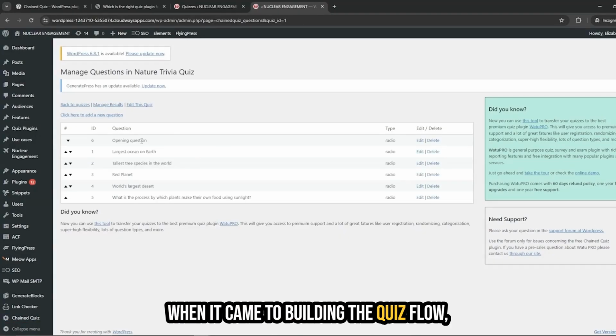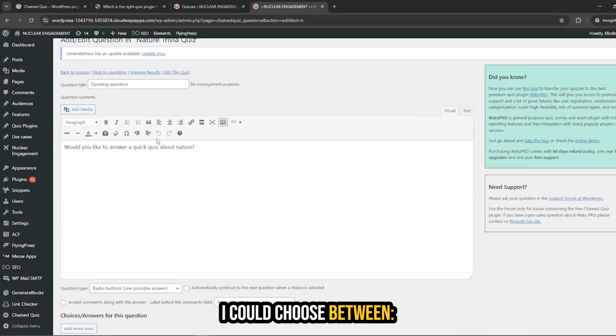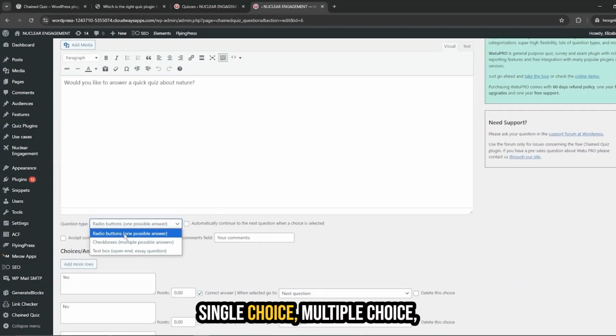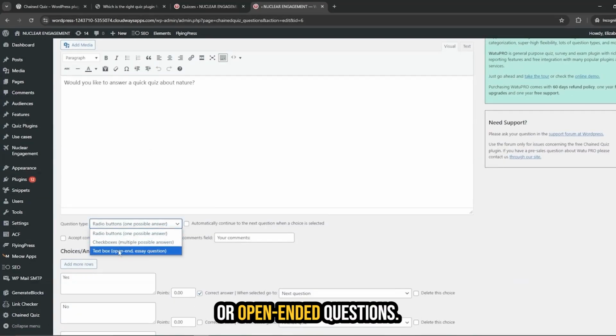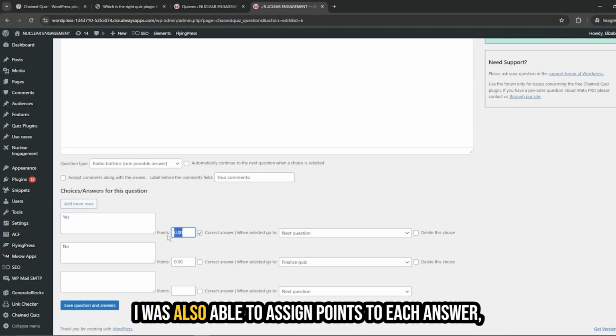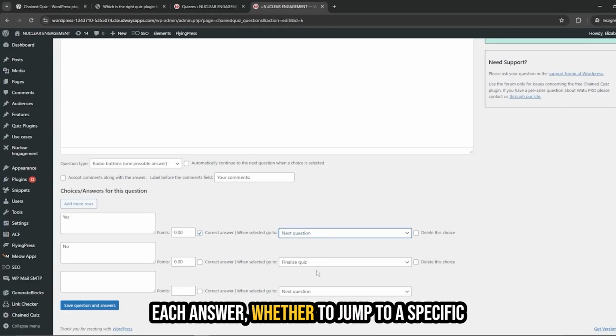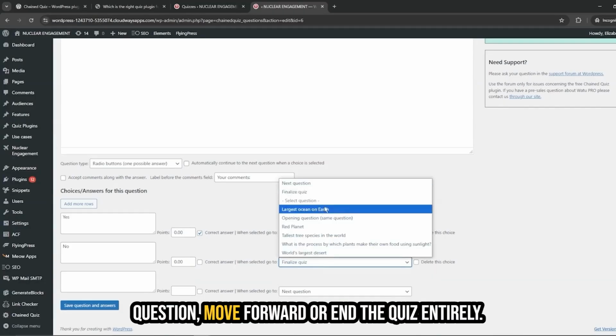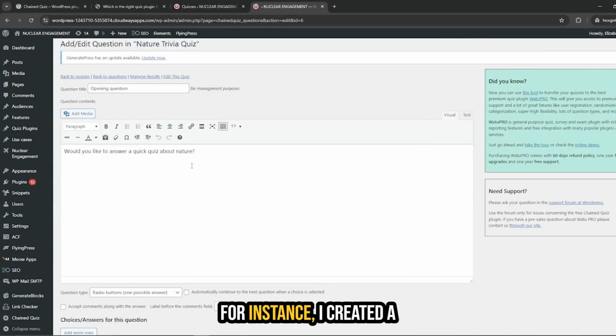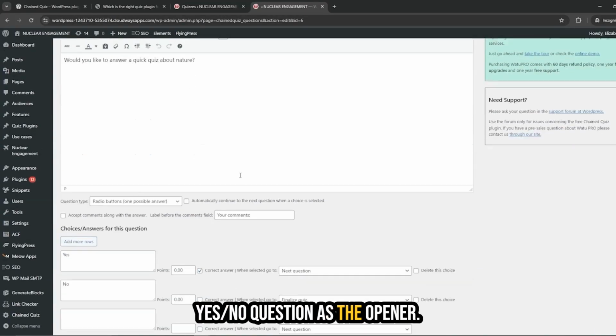When it came to building the quiz flow, I could choose between single choice, multiple choice, or open-ended questions. I was also able to assign points to each answer, which is great for scoring or segmenting users. And I could control what happens after each answer, whether to jump to a specific question, move forward, or end the quiz entirely. For instance, I created a yes-no question as the opener.